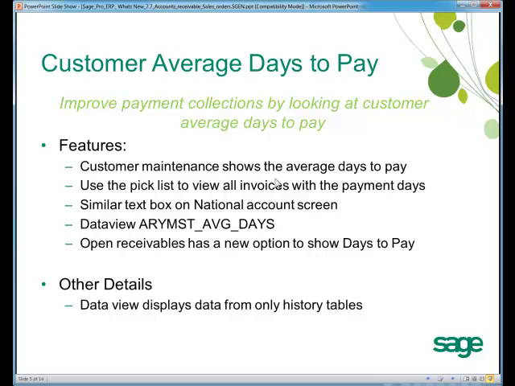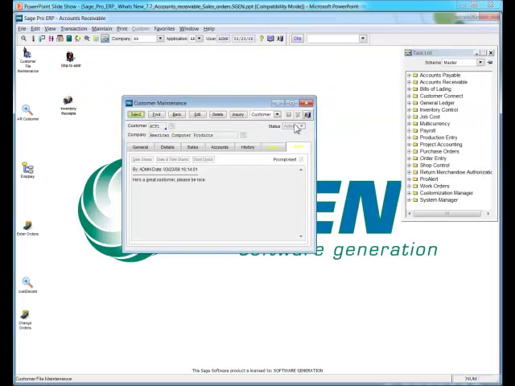Customer average days to pay. Something that people are always asking is, how slow are these people to pay? How fast are they to pay? This will record that information and give you the average days to pay. We've added it a couple of places, so it's handy for you.